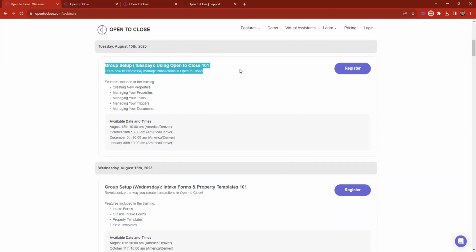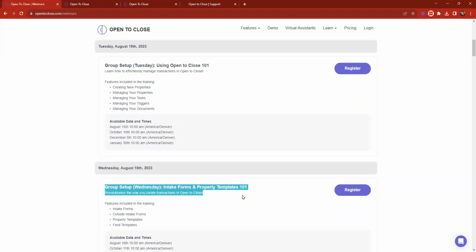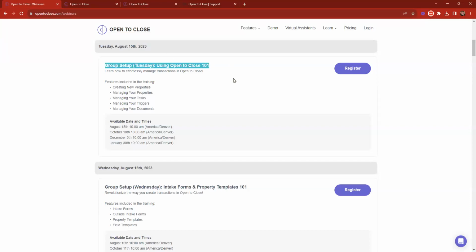Next week, we're going to be going over using Open to Close 101 and intake forms and property templates on Wednesday. So this is Tuesday. This is Wednesday. I definitely suggest all people who are new users or just starting out, or maybe they've been on the system for a while and they're wondering, am I using the system as effectively as I want to? Or, are there things that I'm missing? Definitely join us on that Using Open to Close 101 call, because we go over a lot of front end TC using the system subjects.